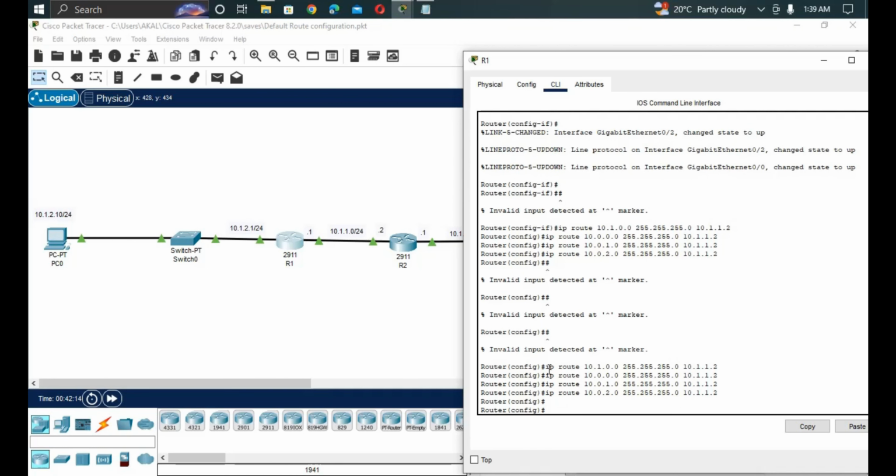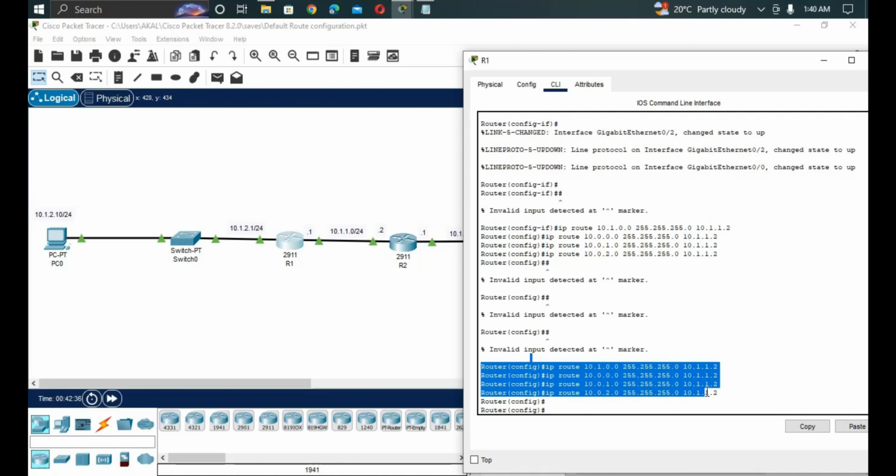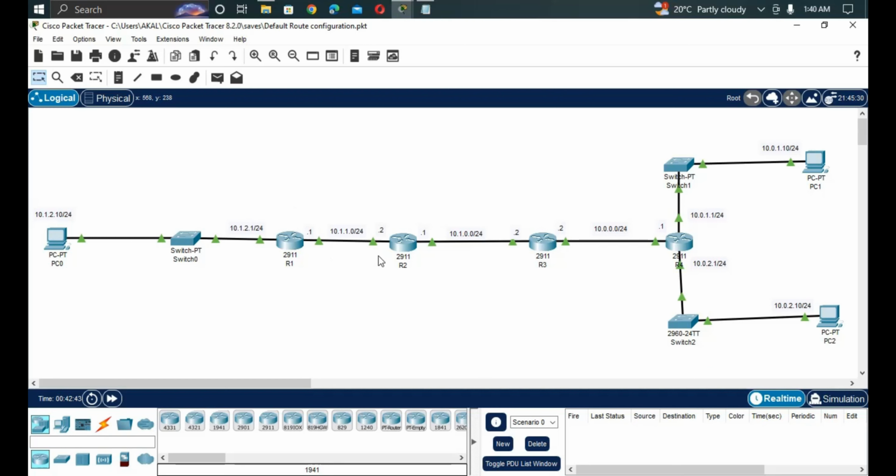The first route will be towards a network of 10.1.0.0. The second one will be 10.0.0.0. The third one will be 10.0.1.0. And the fourth one will be 10.0.2.0. All the next hops are 10.1.1.2. So on this router, all the next hops are on this interface. But we want to ensure that this routing table has all the information about all the routes in this network. So the same, we are going to come to router number 2.